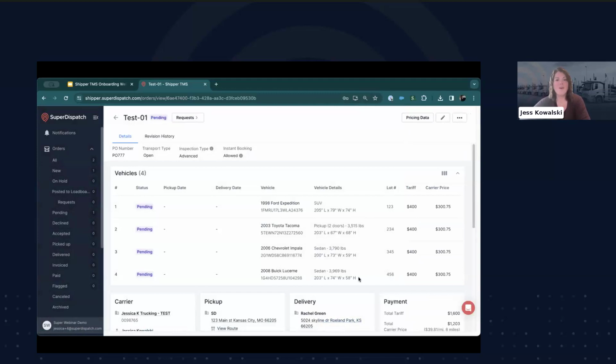The order will stay in pending status, which I can see here on the left, until the carrier accepts it. Then it will move down into this accepted tab. As the carrier completes the order lifecycle, the order will continue to move down these tabs from accepted to picked up and delivered. Orders will live in the Delivered tab unless you mark them as invoice, paid, archive, or delete them.